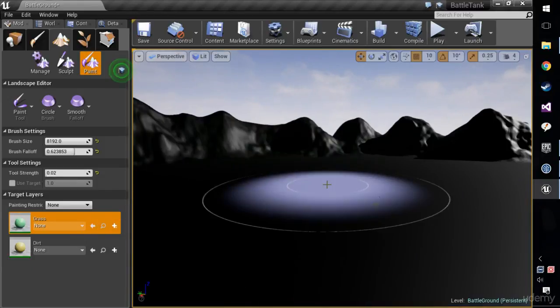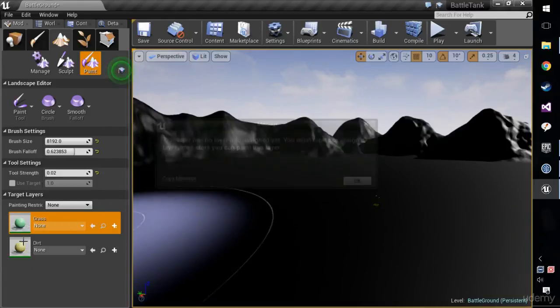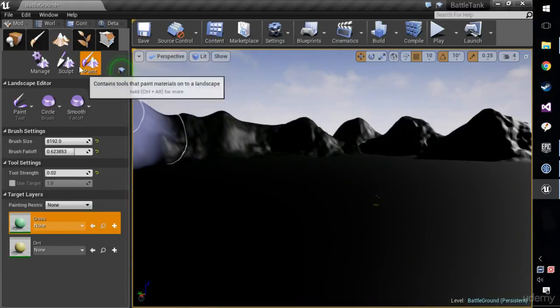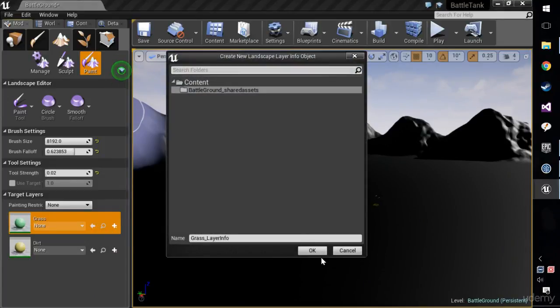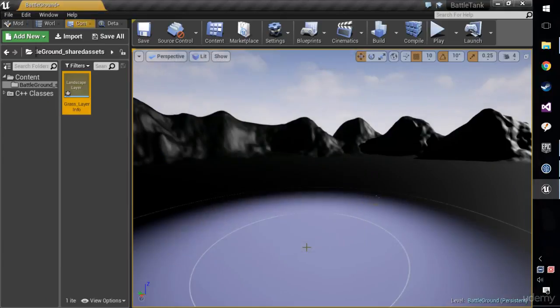Sometimes it's a little bit buggy actually in this 4.11 version. So let me just see if I can get it to behave. Off, back into Paint, and then it's the plus sign you want to click there. Create layer info. Weight blended. We want blended layers. We're not going to bother with non-weight blended. That's more advanced. It's going to create a folder, and let's just let it use the default name, grass layer info, nice and clear.